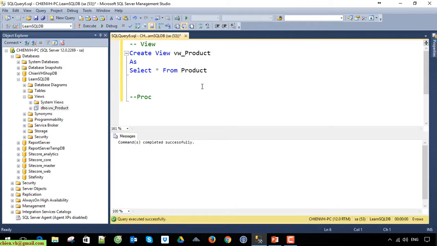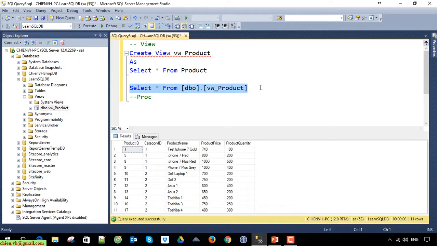So now, instead of calling directly from the product table, you just call it from the view. Select star from the view. Yes, it will return the same thing as when you select directly from the table. Okay, so now you are able to delete this one.